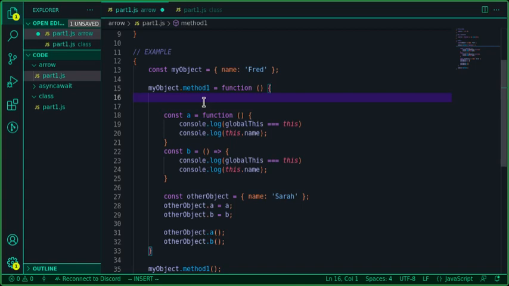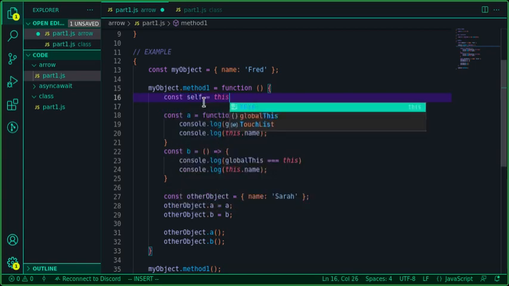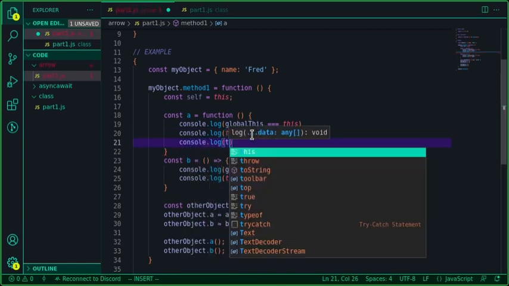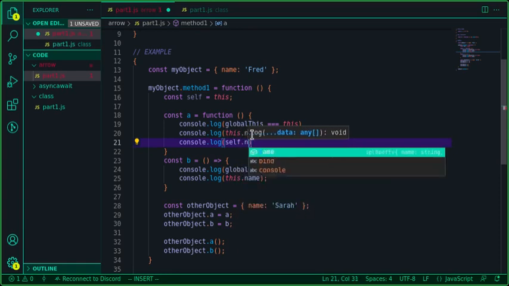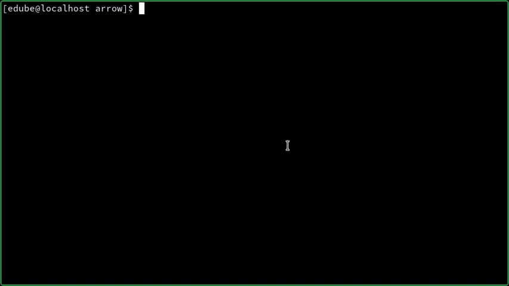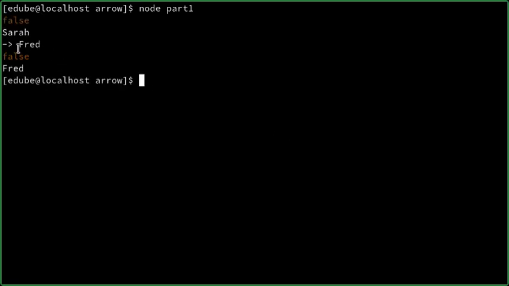where in other situations you might have to do something like this. Define a new variable and refer to that variable inside that function. So we say self.name. I'm just going to point to that. Let's see what happens when we run this. Okay, cool. So we have the value Fred, and we're accessing it from that function simply because we're using the lexical scoping property of JavaScript and not relying on the instance object.